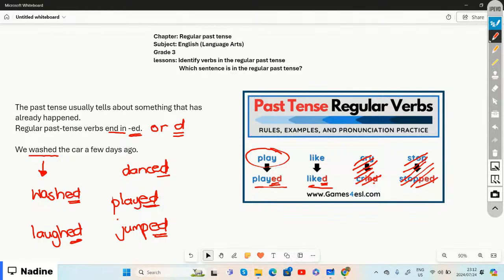An action, something that you do. Like, for example, listen. What is the past tense of listen? The past tense of listen. And talk. What's the past tense of talk?